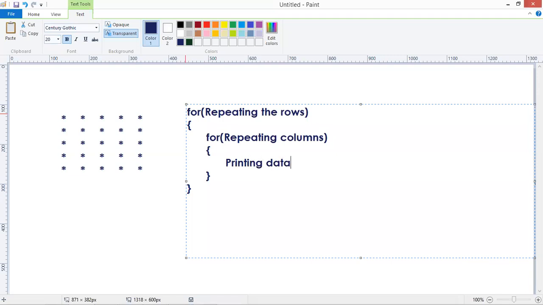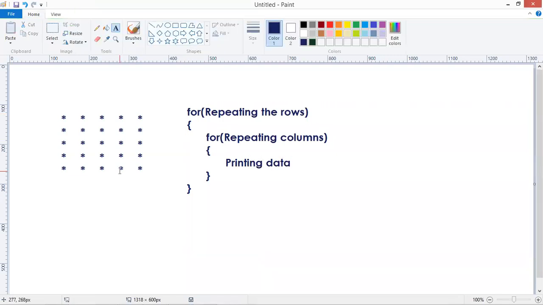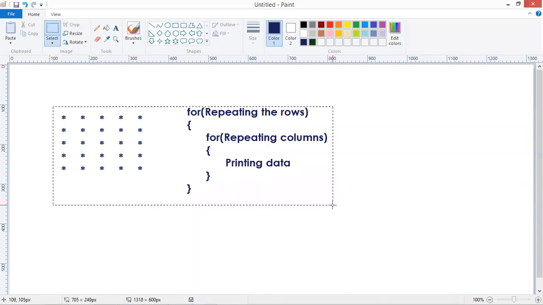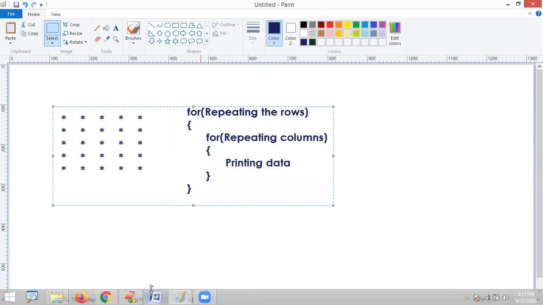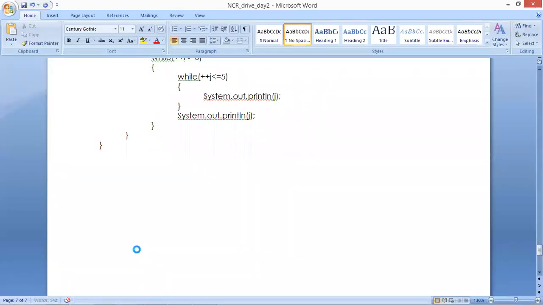Printing data. Column wise only we are printing the data. Completely pattern programming.